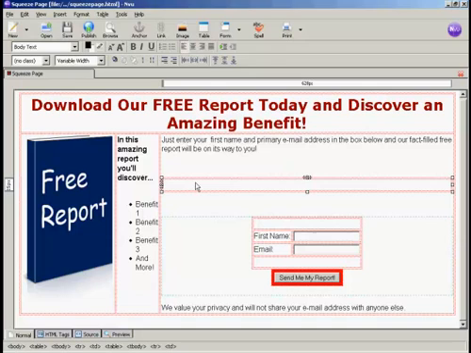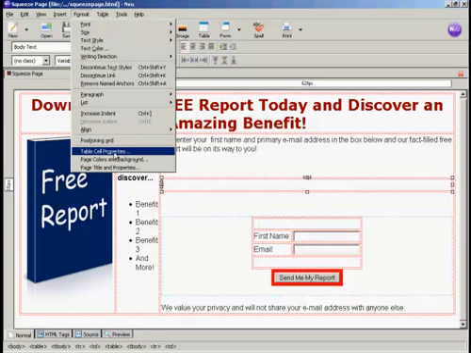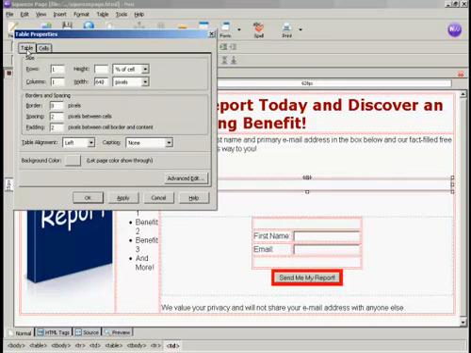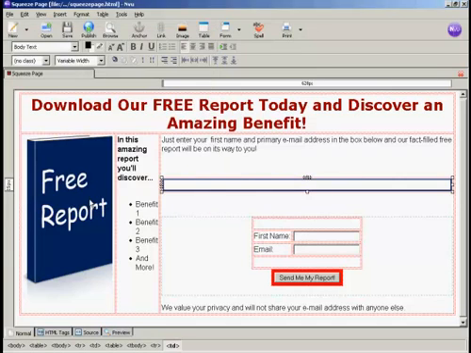You can see it's forcing it all out of space, so I'm going to format that. So come here to Format and Table Cell Properties, and then click on Table, and then I want to have it as where it says percentage of cell, and we'll have that as 100%, and then click Apply, and then click OK.